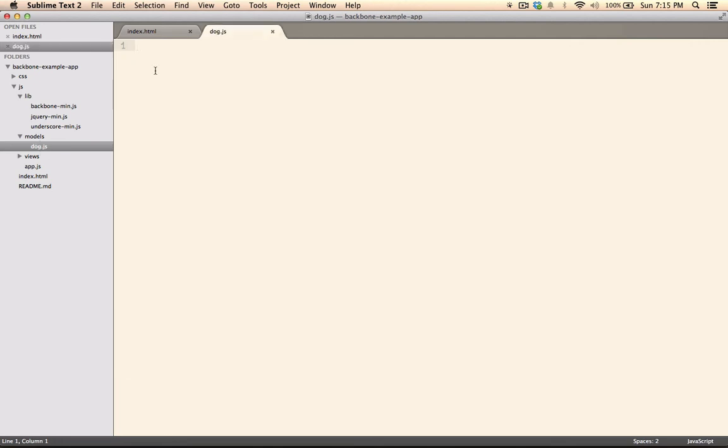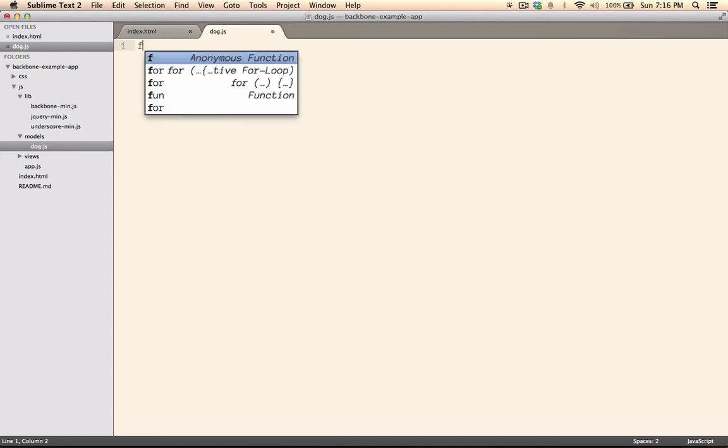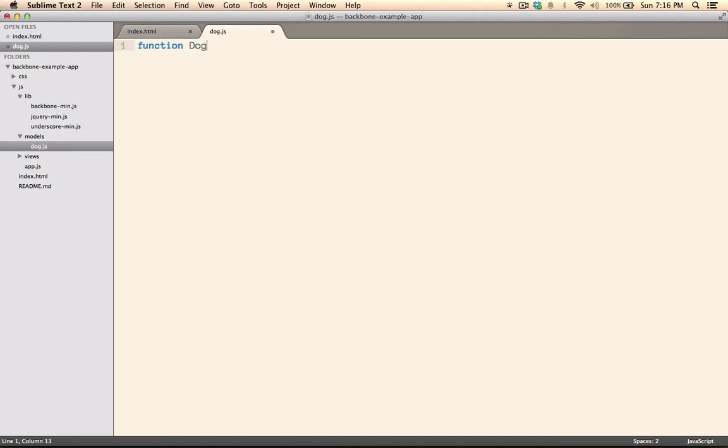Now what we're going to do here is construct a Backbone model, and much in the same way that we can create constructor functions using just core JavaScript, we can also use Backbone to create constructors. So for example, here's how a constructor looks in core JavaScript. You could do something like function Dog, like this. And then if you wanted to create a new dog, you could say something like var dog equals a new instance of the Dog function, just like this.